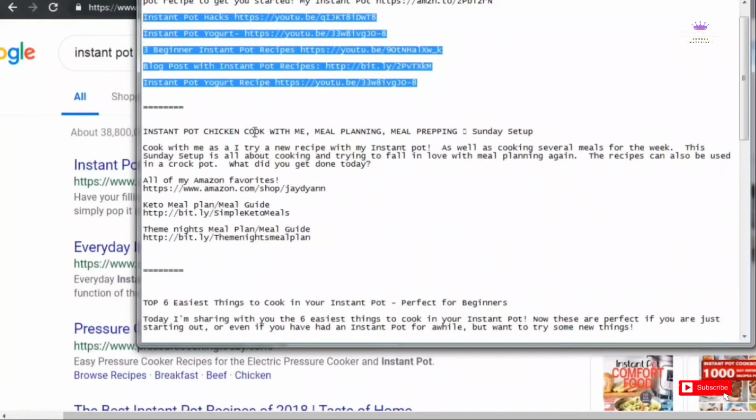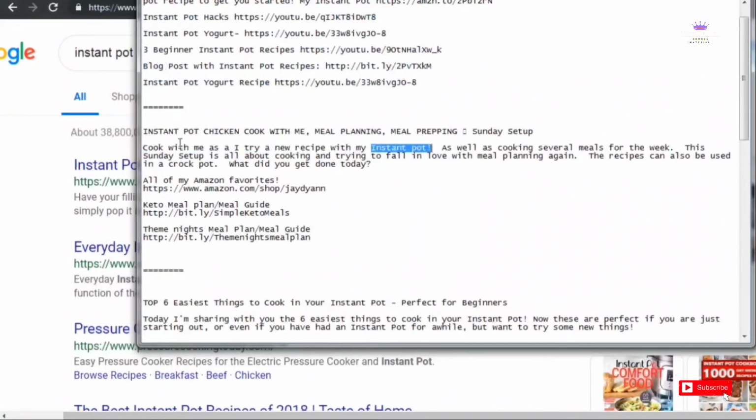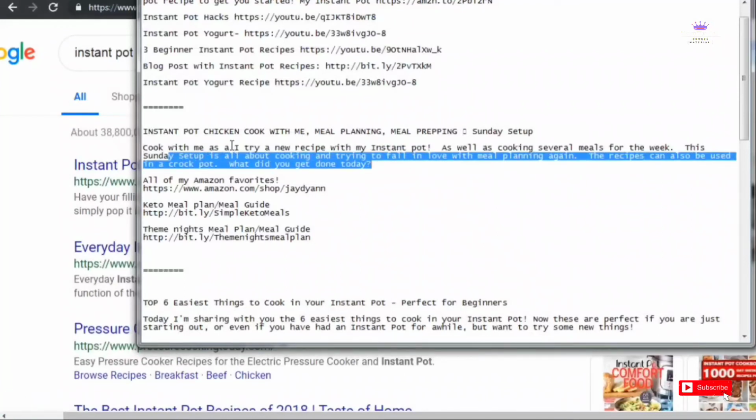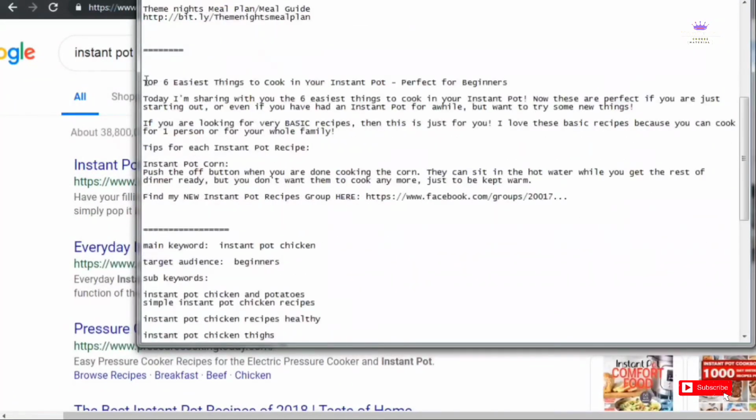This is the lady who is ranking really high on Instant Pot, but also Instant Pot chicken. It says cook with me as I try a new recipe with my Instant Pot. So we can see the keyword Instant Pot here. And as you can see, the description is really written for the user, but it contains the keywords that are necessary. So you don't need to write something that's just a bunch of garbled information. You want to make sure that the title and the description attract people first and foremost, and then embed the keywords within.